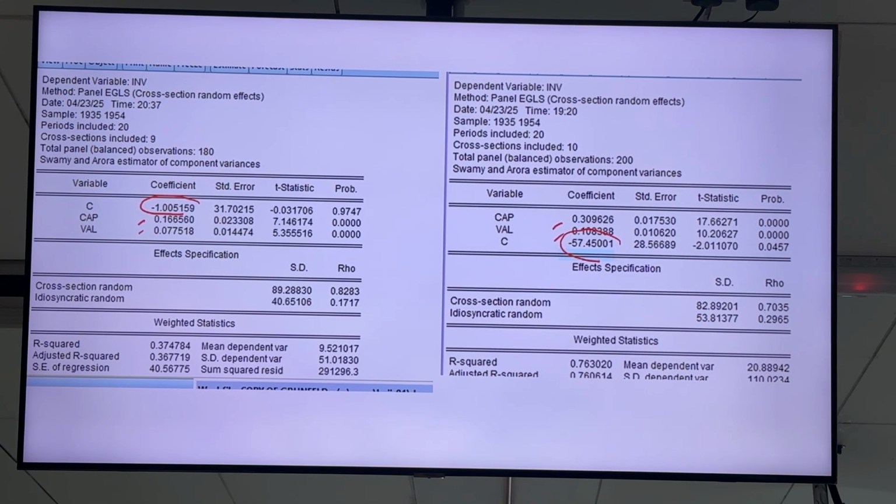Okay, we can compare. Because, like your friend just now also asked about the adjusted R square, with similar independent variables, this adjusted R square is 0.367, but this adjusted R square is 0.76. I hope I did not estimate it wrongly. I think I'm correct, right?